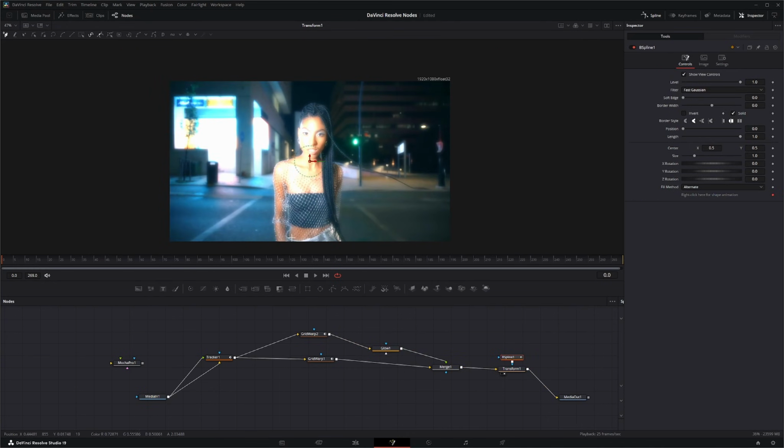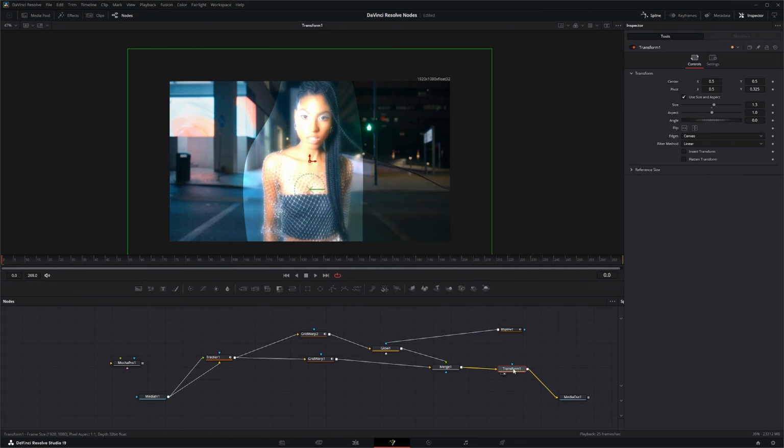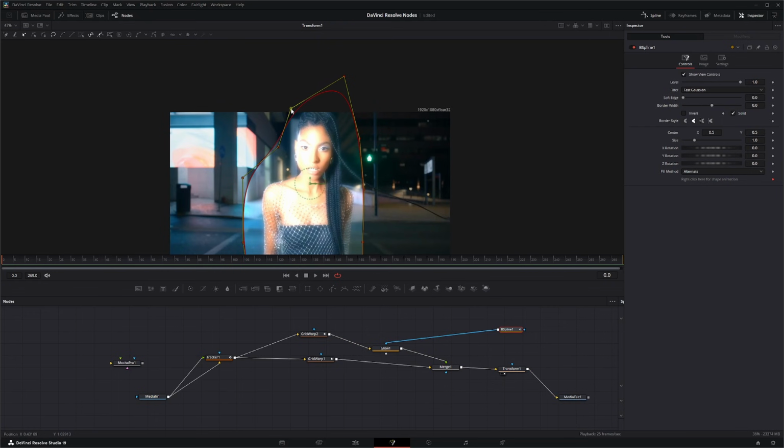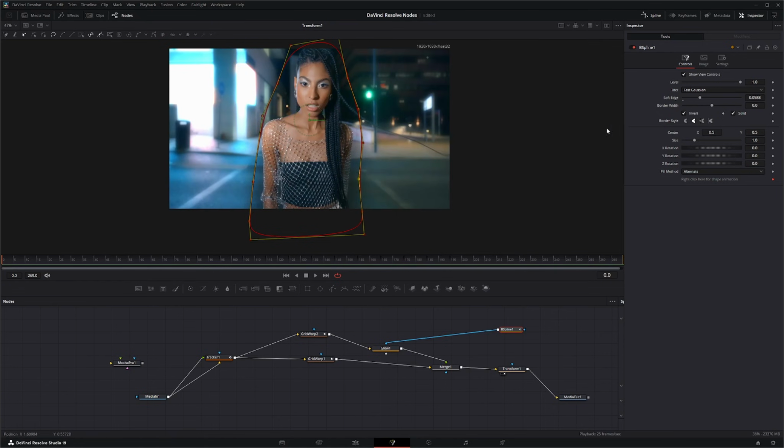Create a mask around our girl here. It's a loose one. And we actually don't want that there. We want that here. So we can bring this in. Soften our edge up a bit, and we're going to invert that. There we go.